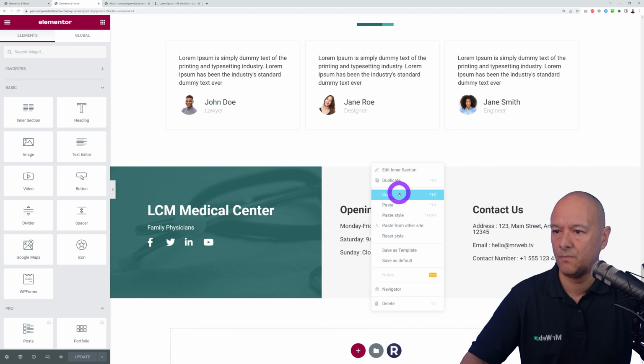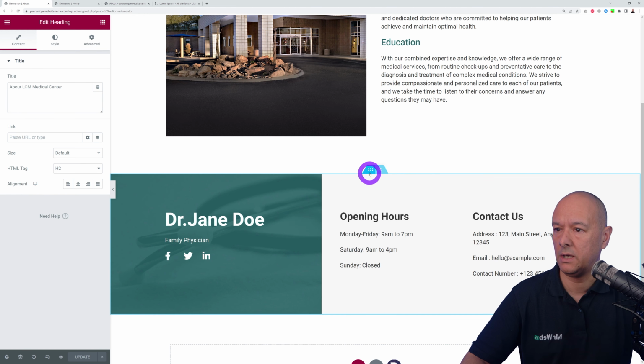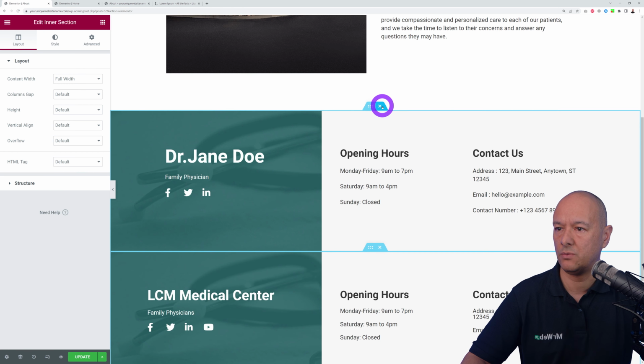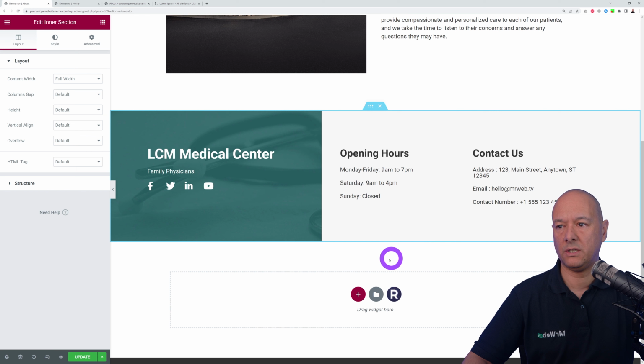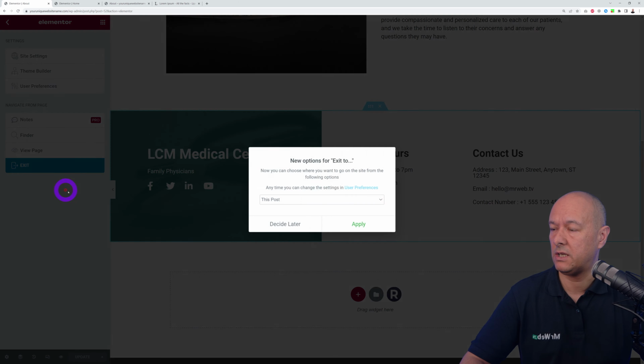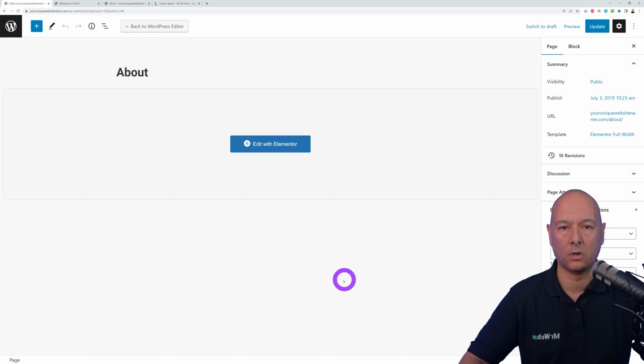So right click on this, copy, and again we go back here, then right click on the section, then paste, and now we can delete this one altogether. And as you can see, now we have the right information in our footer section. So click update. And that's basically it. That's us done for this page. And now let's take care of our contact page.